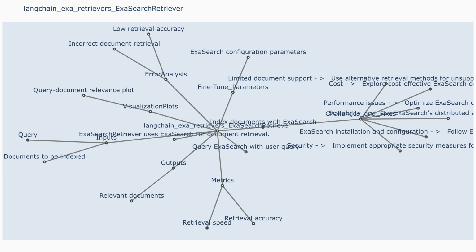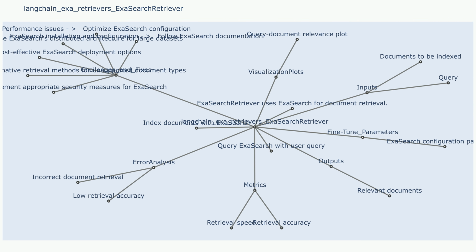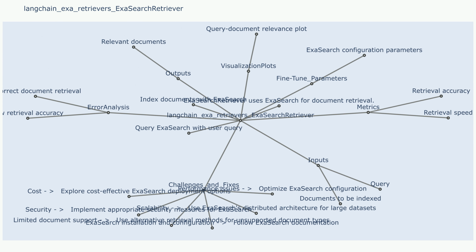Langchain XR retrievers. ExaSearch retriever. Description: the ExaSearch retriever is a Langchain retriever that leverages the ExaSearch engine for efficient and scalable retrieval of relevant documents from a large corpus. ExaSearch is a vector search engine designed for high-performance retrieval, particularly for large datasets.